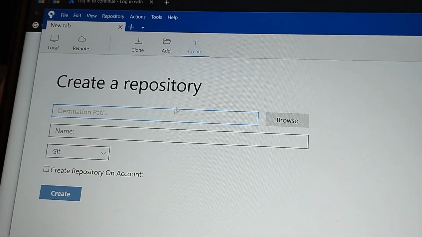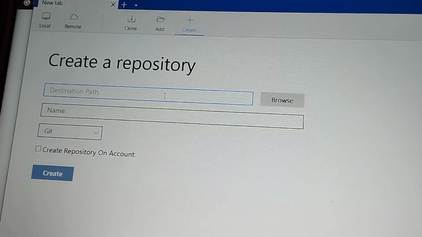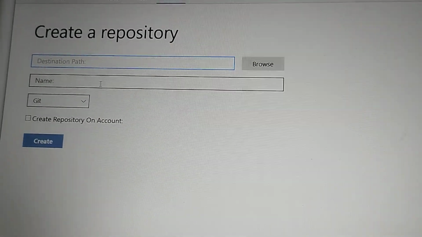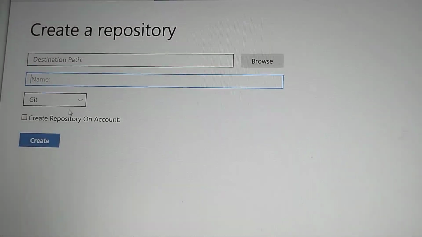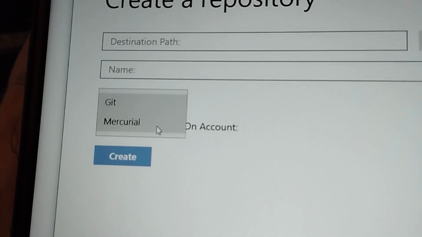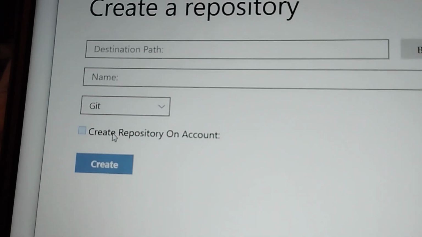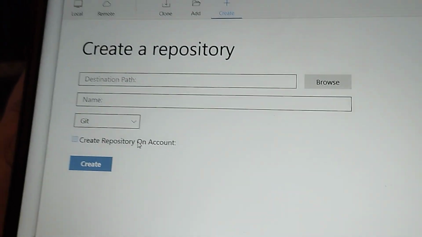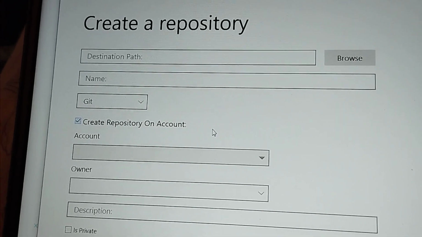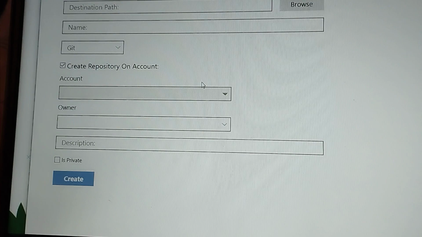In create repository, you also create a destination path where you want to create your repository, in local or to the remote place. And then you give it the name of the repository, and then you select the Git version or Mercurial. And if you have Git, then you can create here a repository on account. If you click this check, it means you can create the same repository on your local machine as well as on your Git account.